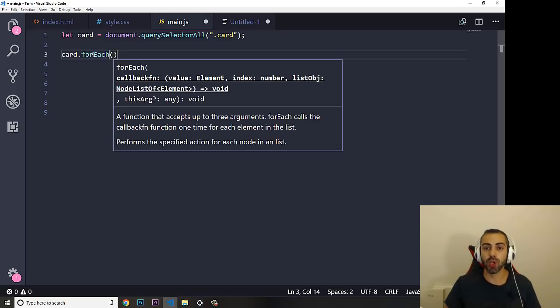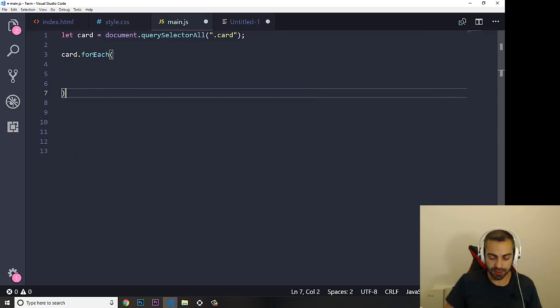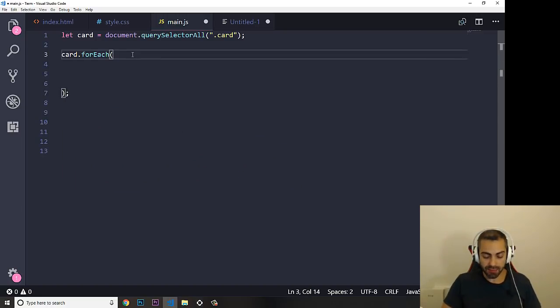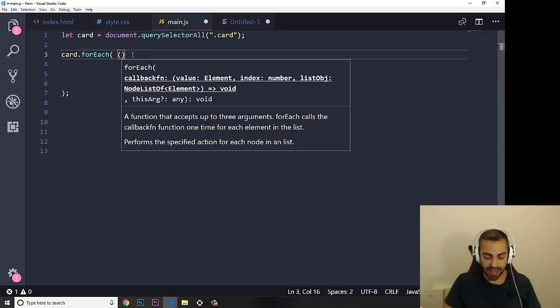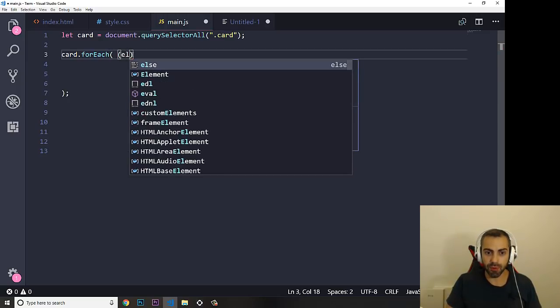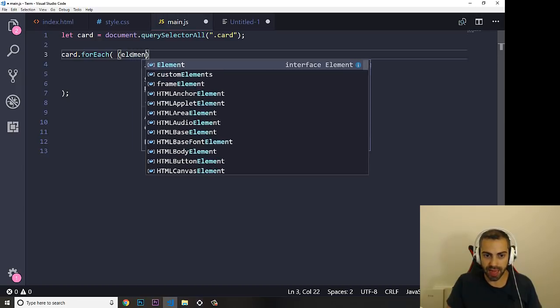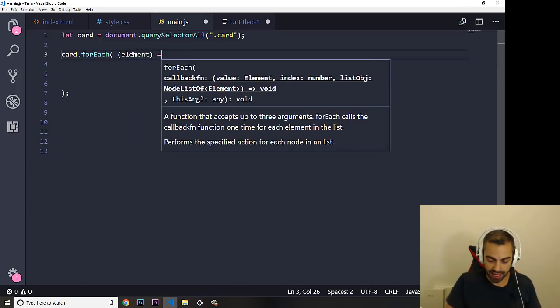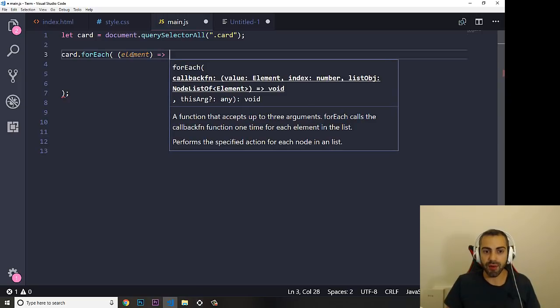So this is gonna loop through all of them. Let me just put a little bit of space in here and close this. And now I'm gonna add a function in here, an arrow function. So I'm gonna put in here for the first parameter element, and then this arrow function.